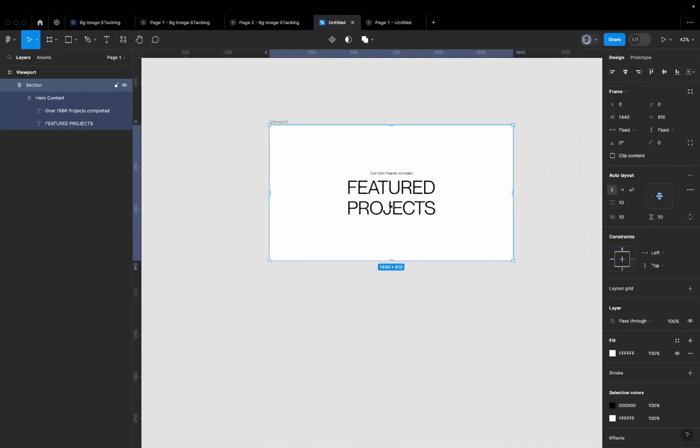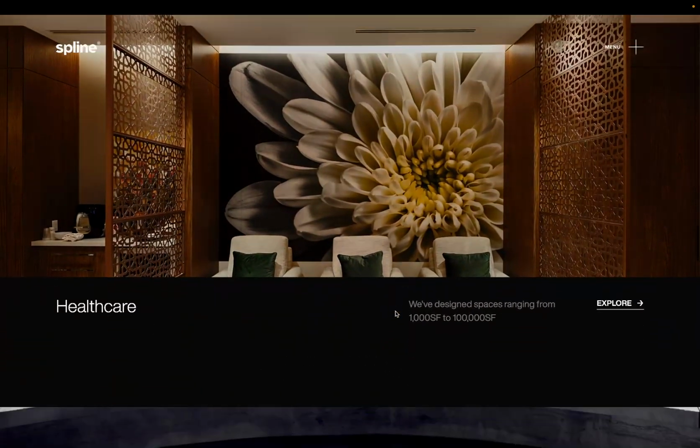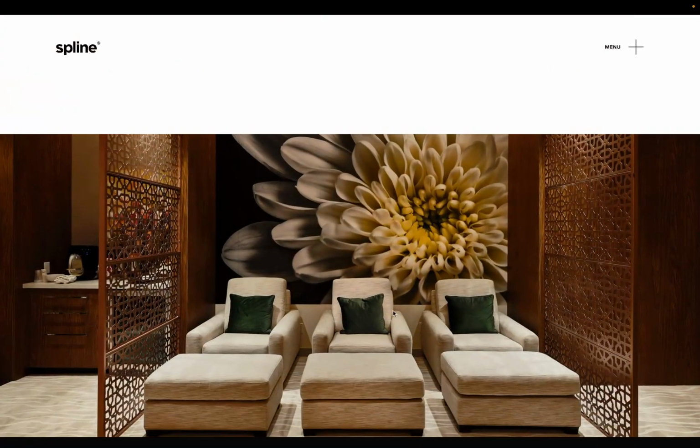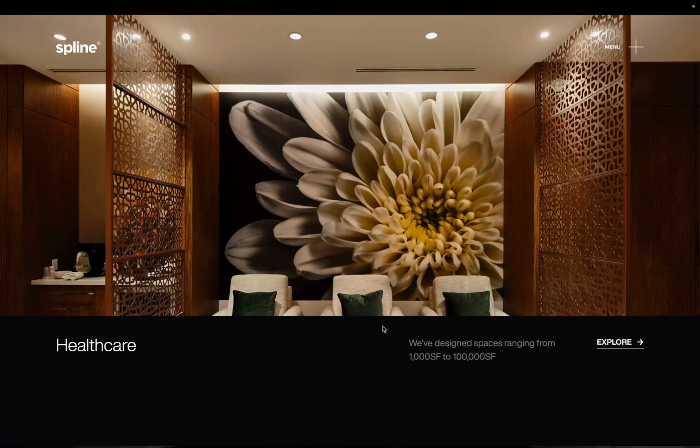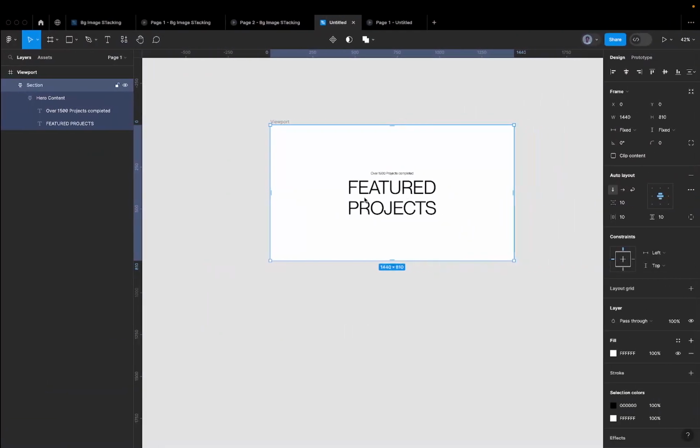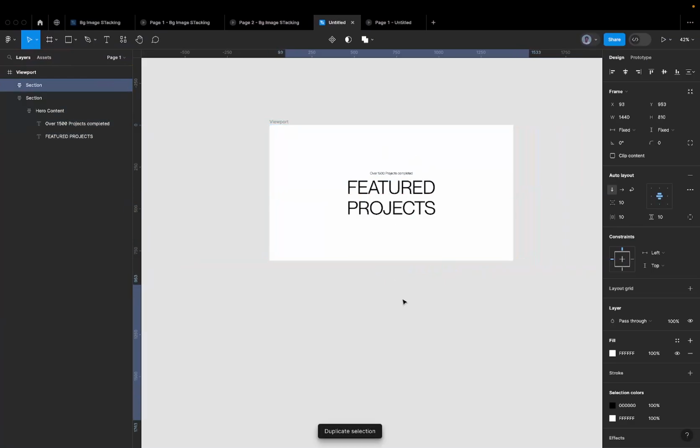which is the typical vertical scrolling. So as the window is scrolling, you can see the image through the window itself. That's basically what we're going to do. So I'm going to create another section now. I'm going to duplicate the section, so we have two sections now.